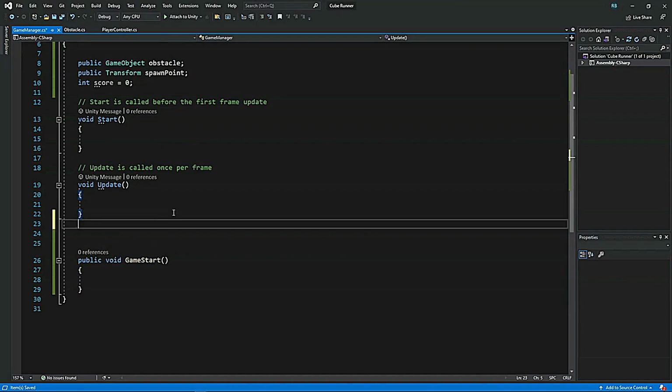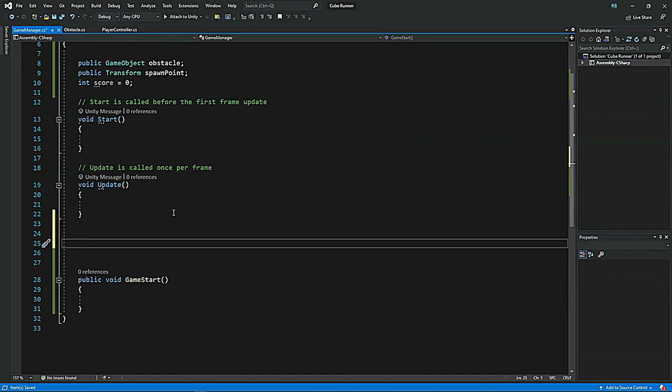Now let's see how we can actually start spawning. For that we're going to use something called coroutines, because whenever we are spawning our obstacles, we need to spawn it after some time, after random times. Let's say the first obstacle we spawn after 1 second, the second one after 2 seconds, the third one after, let's say, 0.8 seconds or something like that.